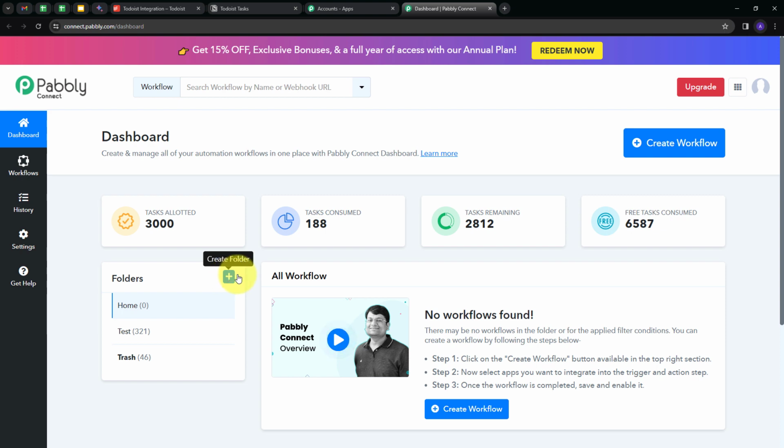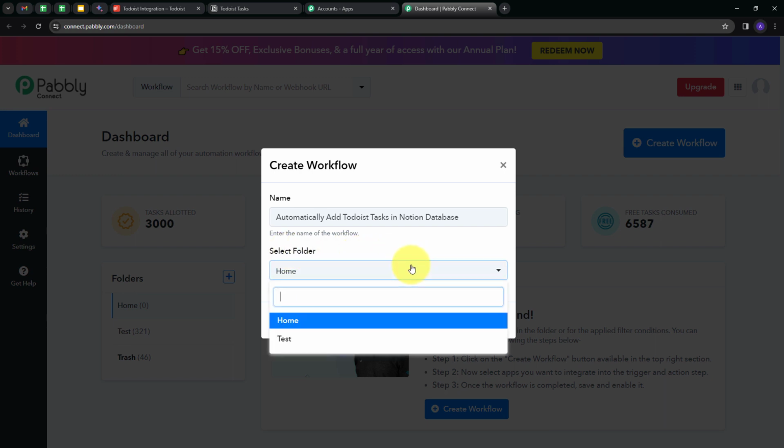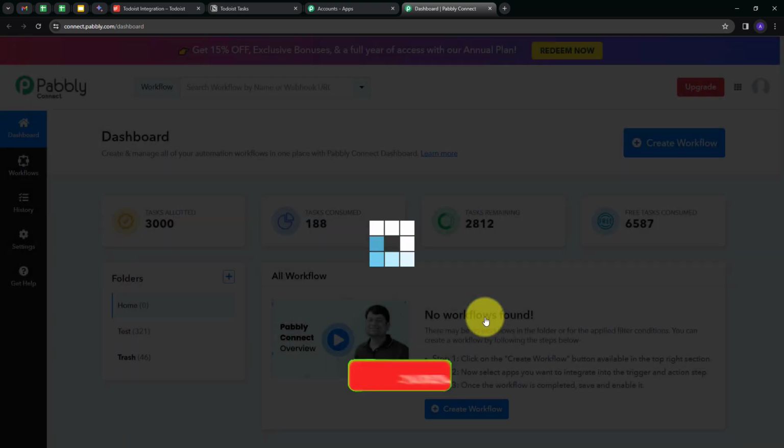Now here, I want to create a new workflow. For that, I'm going to click on the Create Workflow button. And this window will pop up. Now I have to name my workflow. So I'm going to name it as my objective, which is to automatically add Todoist tasks in Notion database. And I'm going to select the folder where I want to save my workflow. So I'm going to open this tab, select home here and click on create.